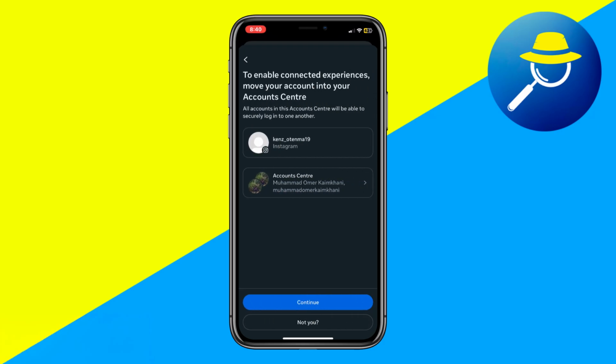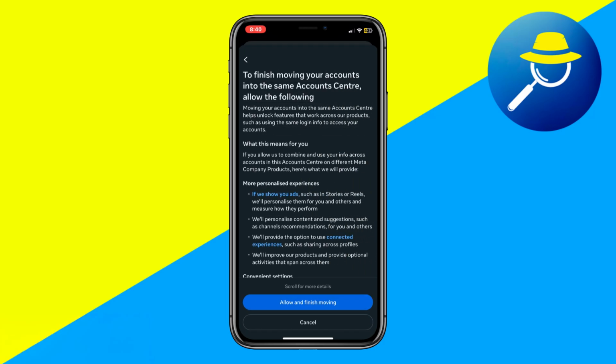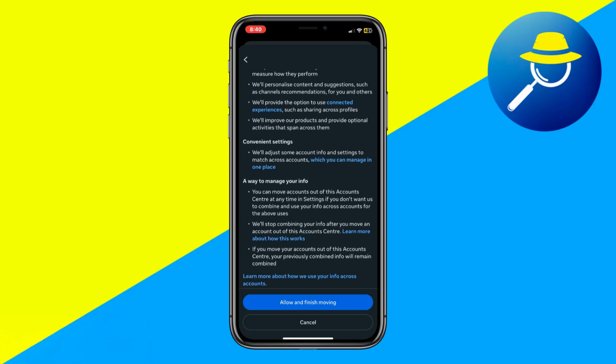Your Facebook account will now appear. Select it and tap Continue. After this, you will see a confirmation screen asking for permission. Tap on Allow to grant access. Once this step is completed, your Facebook account will be linked successfully with Instagram.